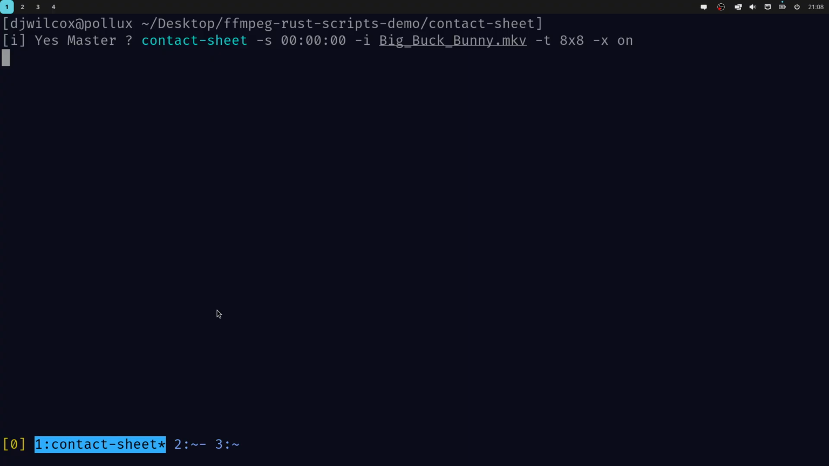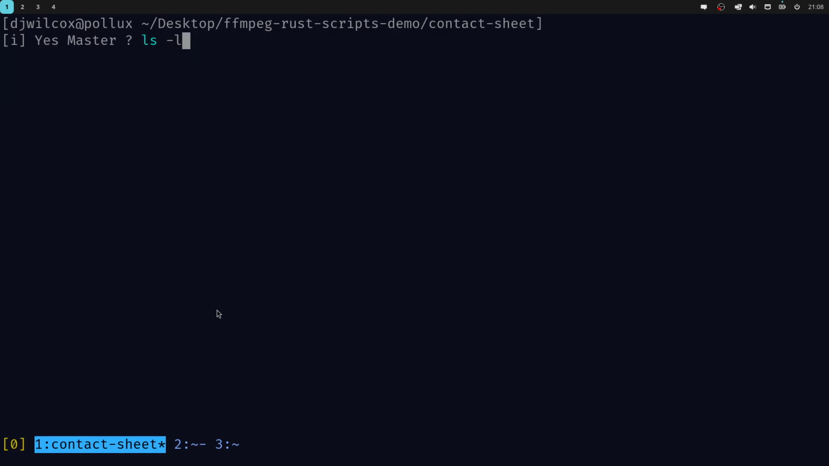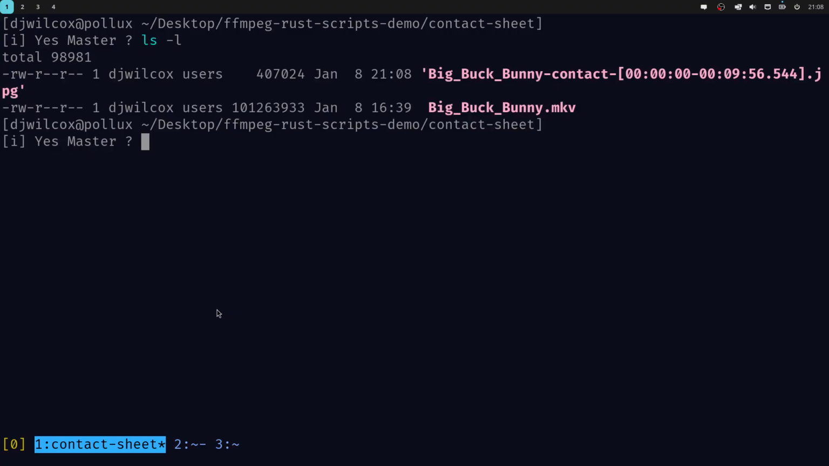So this has to read the entire length of the video. So as you can see there, we've got the Big Buck Bunny contact sheet. I thought it would add the options. Maybe I'm mistaken, my memory's fading here, but you can basically see it specified the start time and then the end time of the video.